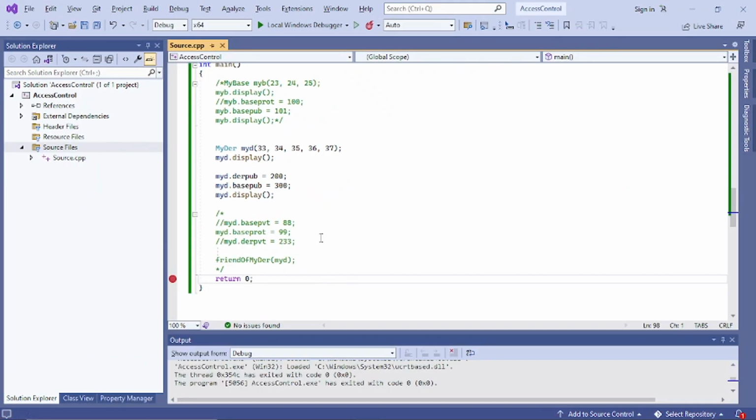Excellent. So let me now look at the final portion of the code. Let me uncomment all this.